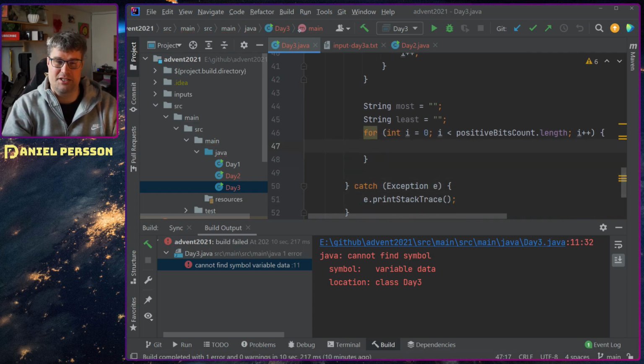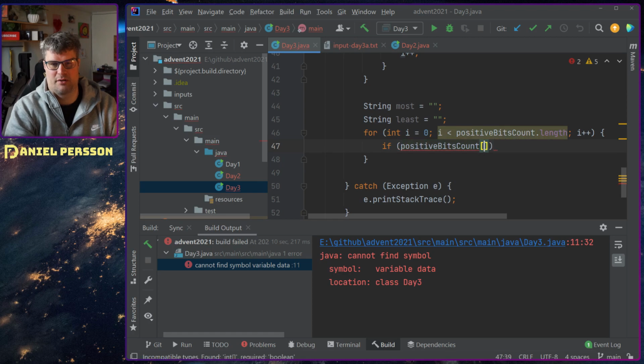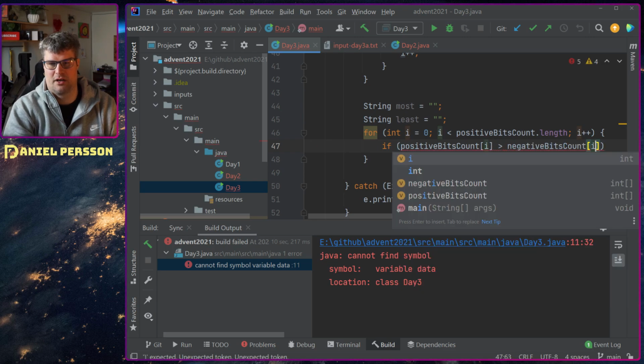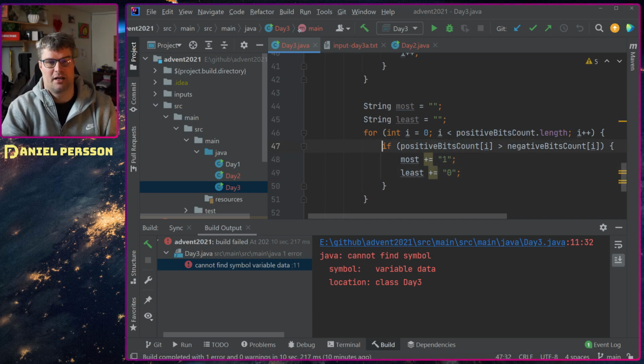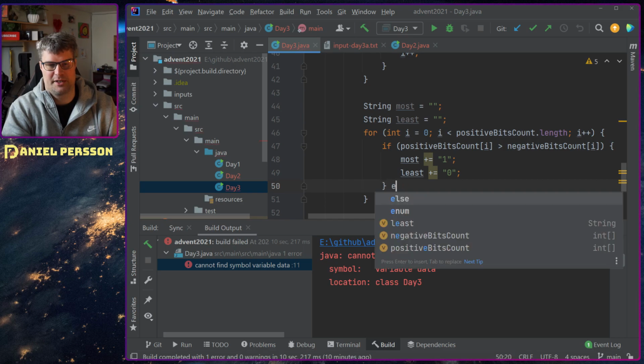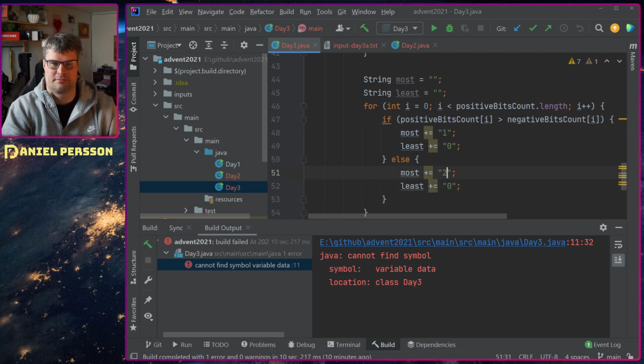So now we can go through each of these and check if the positive count is larger than the negative count, then we say that most will have a 1 bit added to it, and least will have a 0 bit. Else we will do the opposite. Zero, 1.